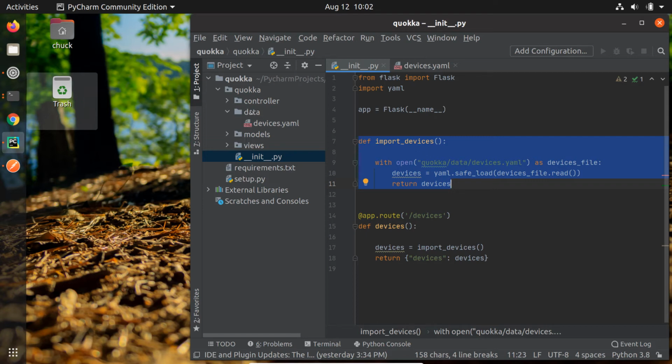I could consider putting it here in data with the data that it reads in, but I'm trying to protect this data directory to only have data and not have code. So if I put it with models, that would kind of make sense, but most of the model stuff is dealing with the database. So I'm going to go ahead and put it in controller.